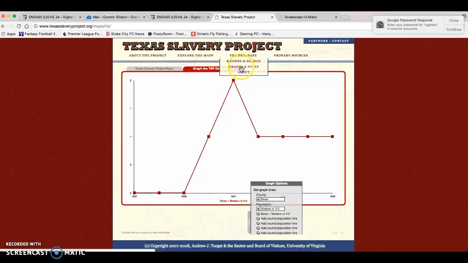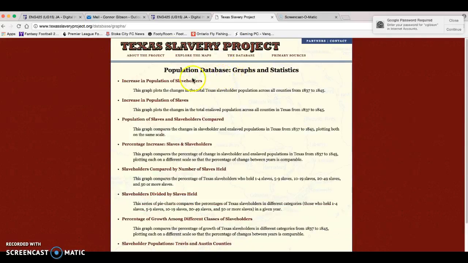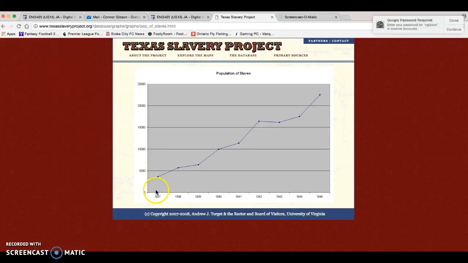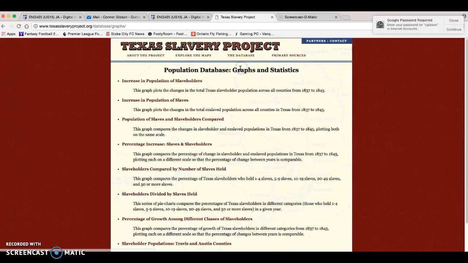The graphs and stats is not interactive. You just click on the link and it shows you a normal graph that you cannot fix or change. So if I wanted to know the increase in population of slaves within Texas, I could click on this link and it would show me from 1837 to 1845 the increase in population of slaves. And you can just read the titles.